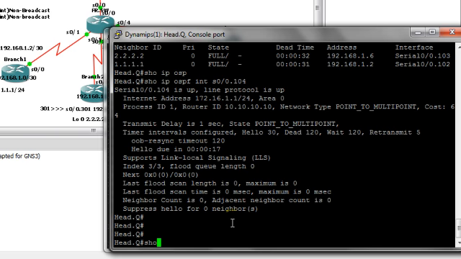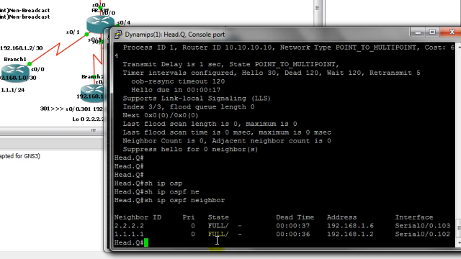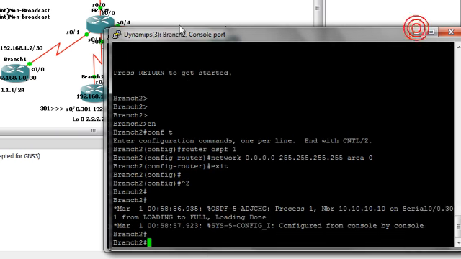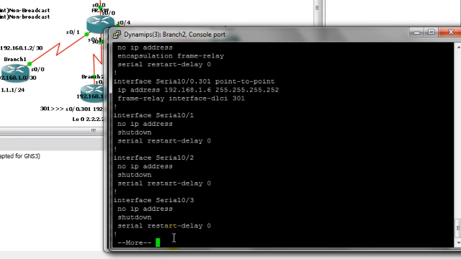Show ip ospf neighbor. Look at this, and we don't see anything here until now. Why? As you see here, because of show run, I want to show you here. Look at this.